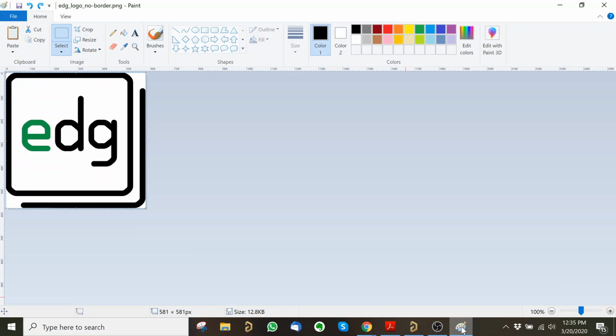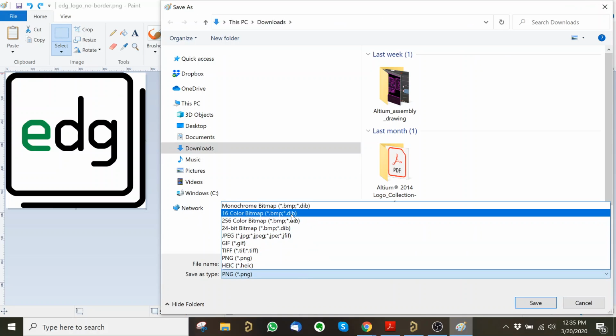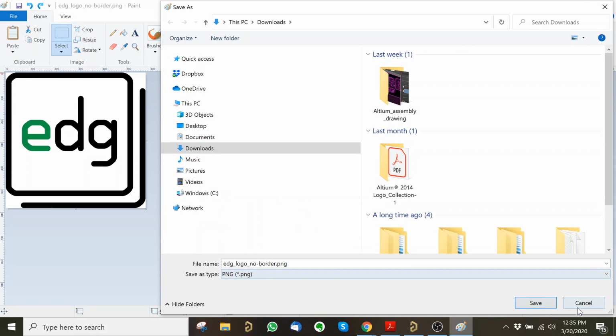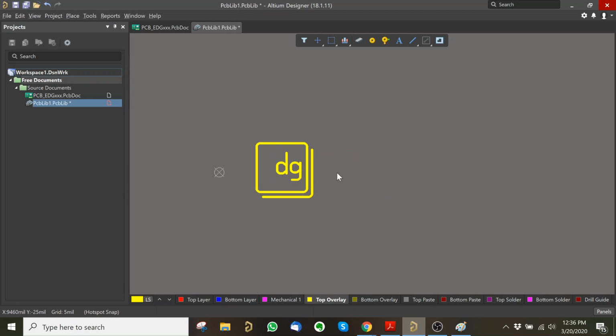Let's go back to Paintbrush, and there's a couple ways you can do this. You can either go to File, Save As, and change your file type to a monochrome bitmap, or what I like to do, since this particular logo is already mostly black, I'm just going to color in this letter E so it's black, and let's copy this, and we'll paste this logo into our PCB library file. So that there shows you the importance of having a monochrome file, at least in terms of what Altium needs.